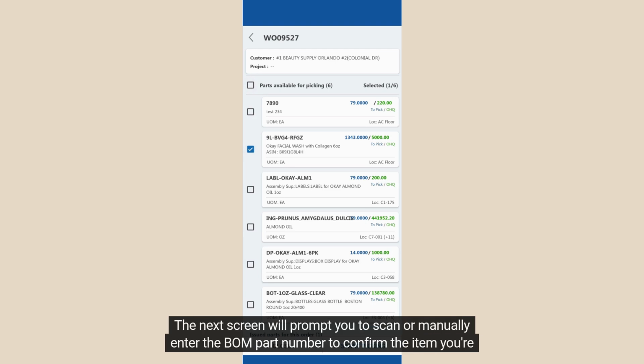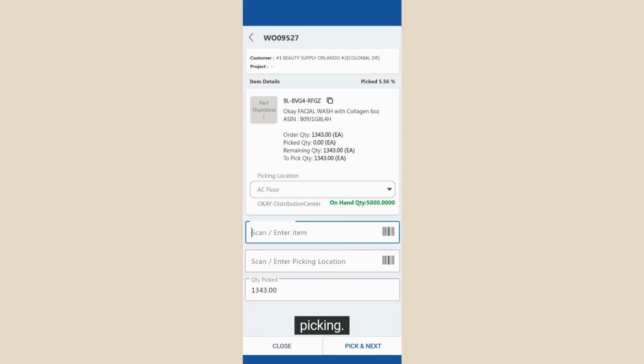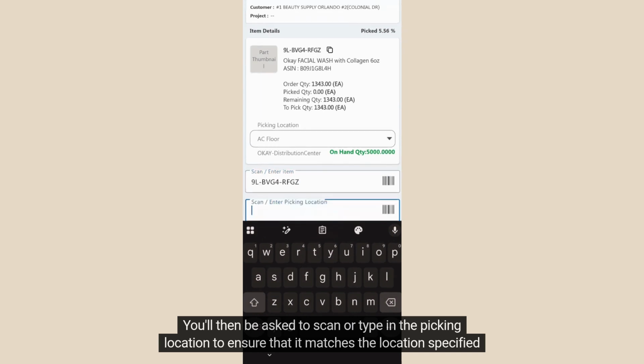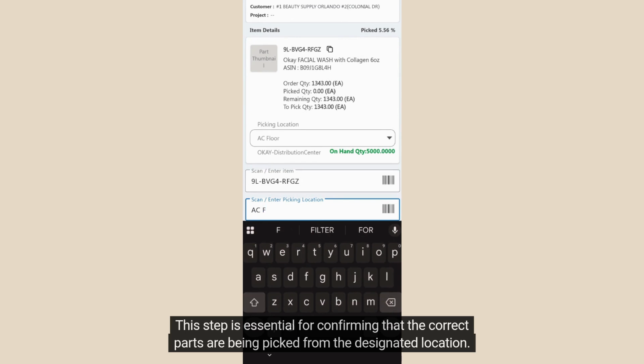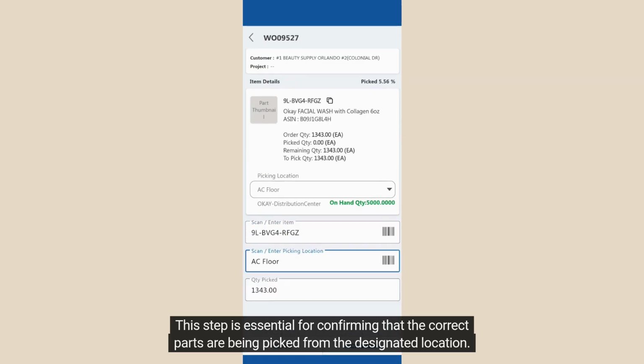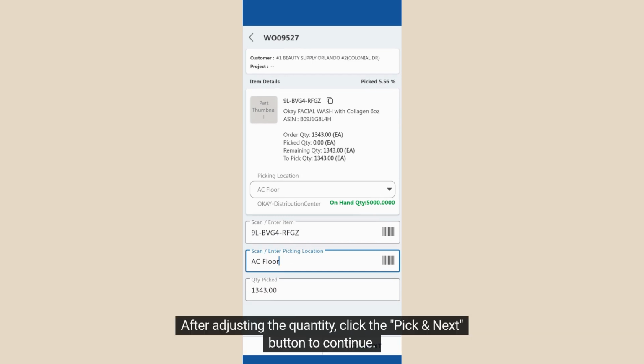The next screen will prompt you to scan or manually enter the BOM part number to confirm the item you're picking. You'll then be asked to scan or type in the picking location to ensure that it matches the location specified in the work order. This step is essential for confirming that the correct parts are being picked from the designated location. You'll also have the option to verify the quantity of the BOM parts being picked to reflect the correct amount. After adjusting the quantity, click the Pick and Next button to continue.